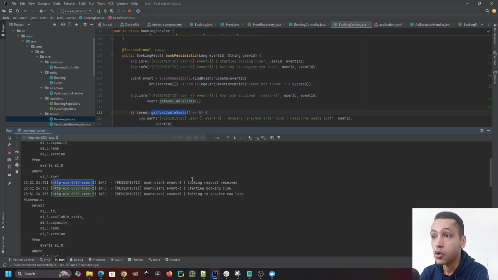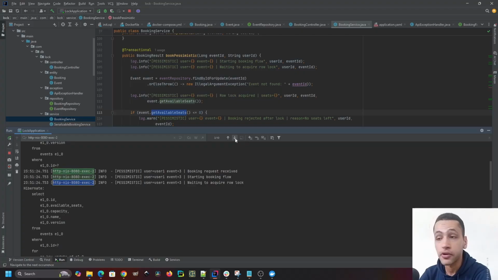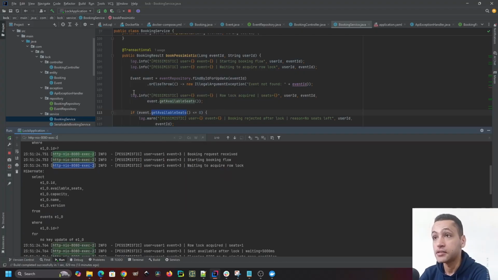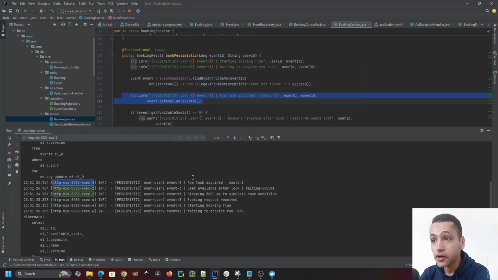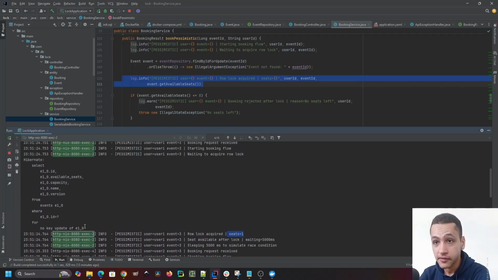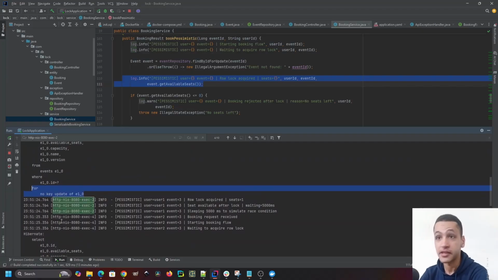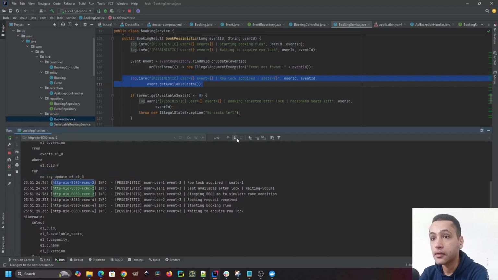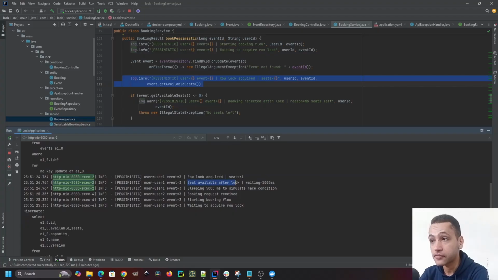So let's start with this thread. I'm gonna put it here. Okay, booking request received. Starting booking request, waiting to acquire row lock. This is the pessimistic one. Then row lock acquired. Great, the seats available is 1. And by the way, if you have noticed, we have FOR NO KEY UPDATE. This is an SQL statement; you can do that in an SQL statement as well. So we have seats available after lock, and we're gonna be waiting this 5 seconds as an effort.